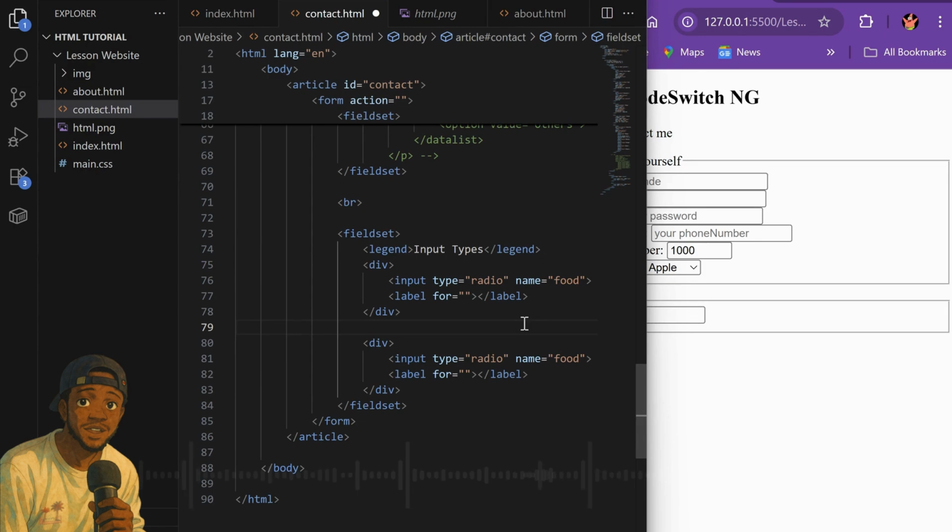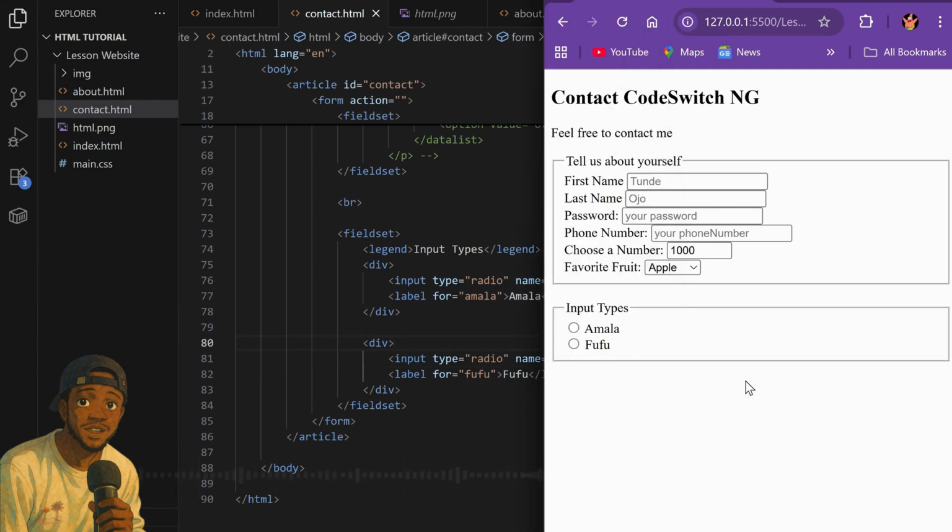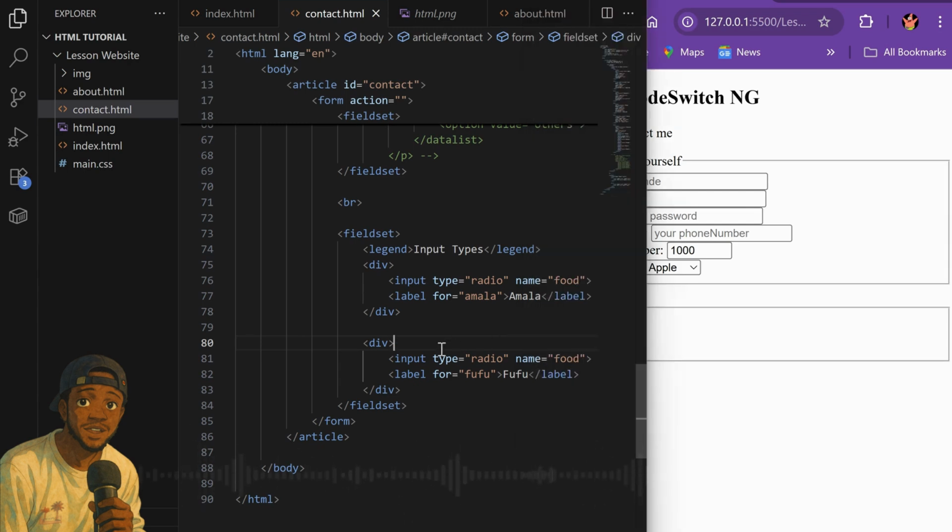If you use different names, that means your users can select more than one option. But with radio inputs, usually we want our users to select just one. So what we will do is use the same name for every one, so that once they select one and they want to select another, automatically the one they selected before will disappear. But if you use different names, the browser will let them select more than one option.